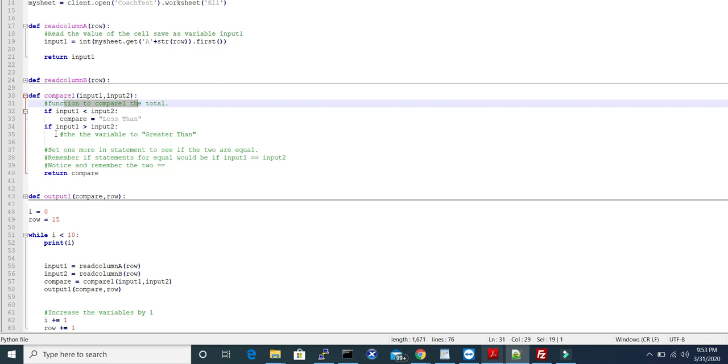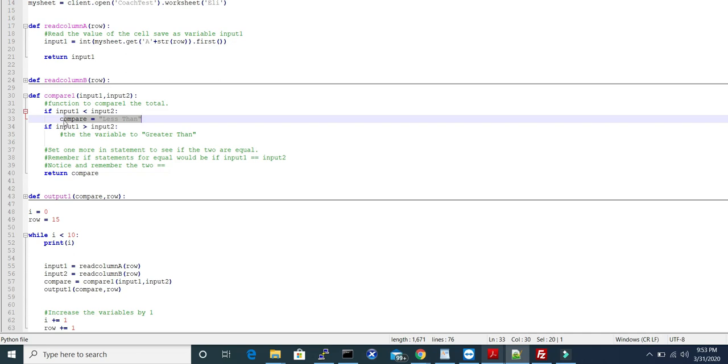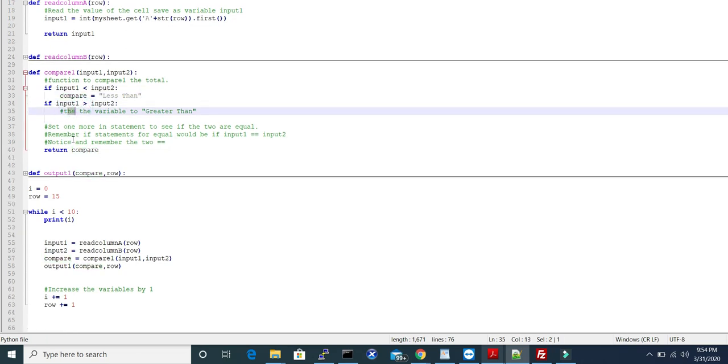Then we have some if statements, okay? So the very first one is if input 1 is less than input 2, then compare equals less than. Okay, so this is actually making a variable string of the words less than, and that's what compare is now going to equal. Now you can see that I have not finished the if statement for the second one here. If input 1 is greater than input 2, then you have to fill this in on your homework. Compare, our variable, equals what? Make sure you're doing it as a string in quotations, just like I have here.